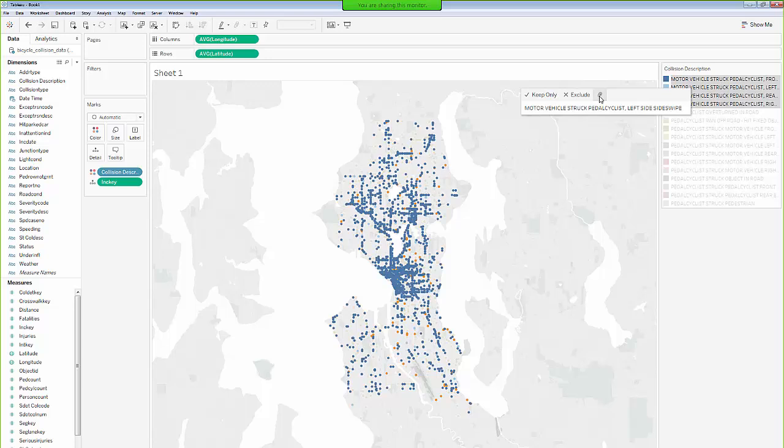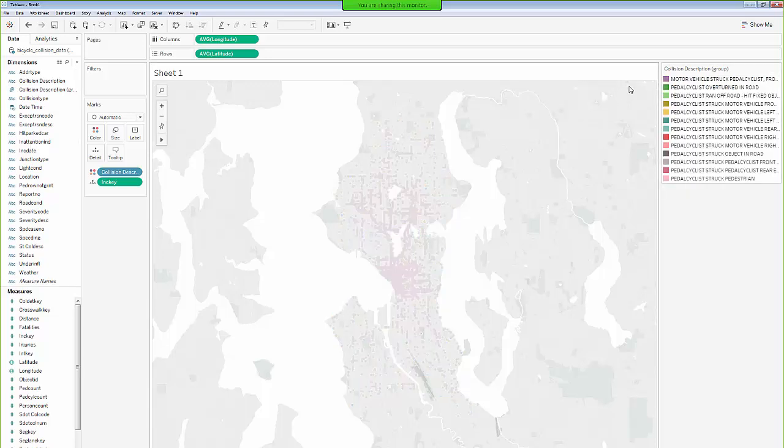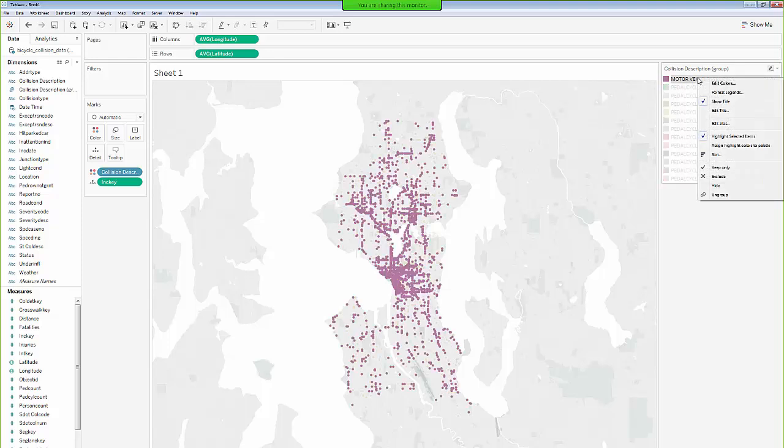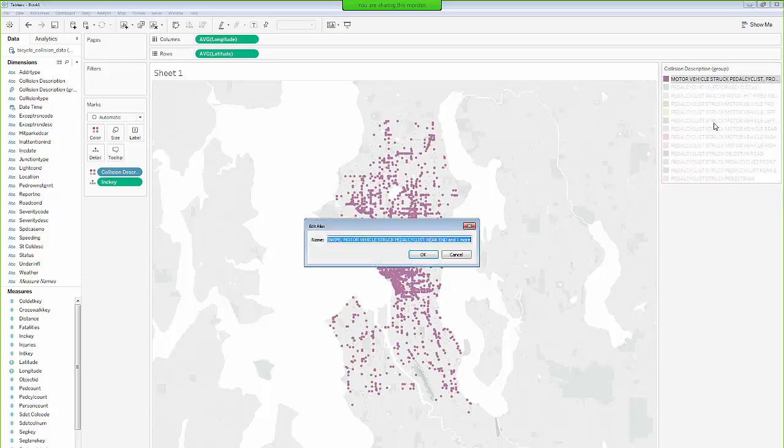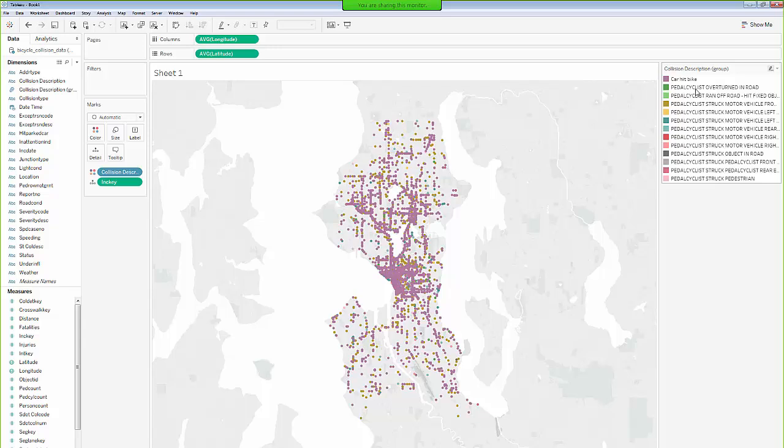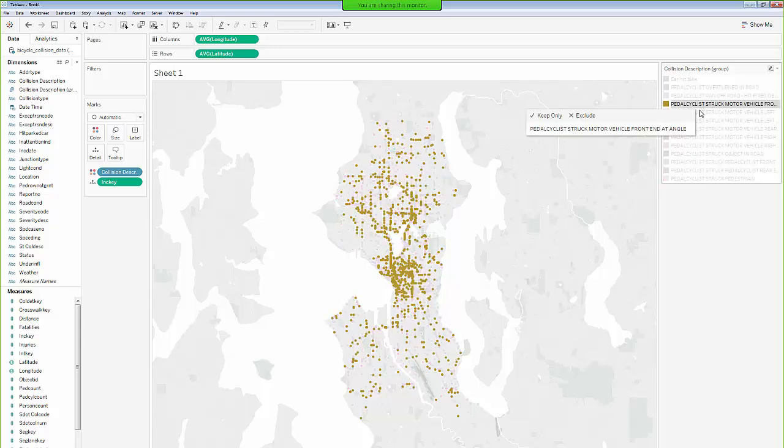I'm going to grab this paper clip. And by grabbing the paper clip, what I just did is it created a group. And this is basically car hit bike. So if I right click on that, I'm going to edit the alias and I'm going to call it car hit bike. Okay. You'll see why I'm doing this. It'll make a little bit more sense.